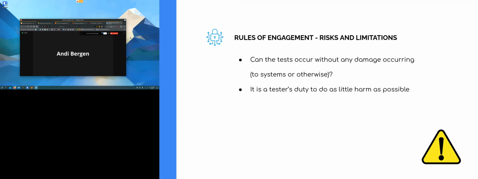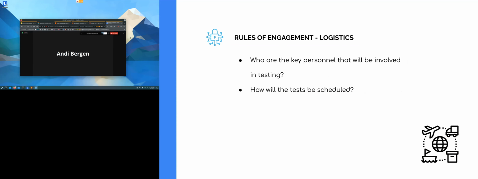The second is the risk and limitation, which specifies how far you can attack and damage the system as a result of doing your task. Is it possible that the task occurs without dealing any damage? If not, can it be reversible with the help of the tester? And it's also important to remember that it is the tester's duty to do as little harm as possible to the system that we're testing. And then the third one, we talk about the logistics of the test, which essentially just specifies who is involved in testing and what the schedule plan or the time window for testing is.